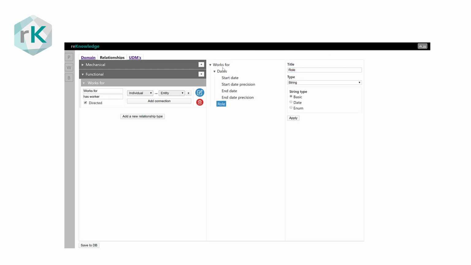UDMs are a great way of standardizing the architecture of your knowledge base and greatly speed up the process of setting up your ontological framework.